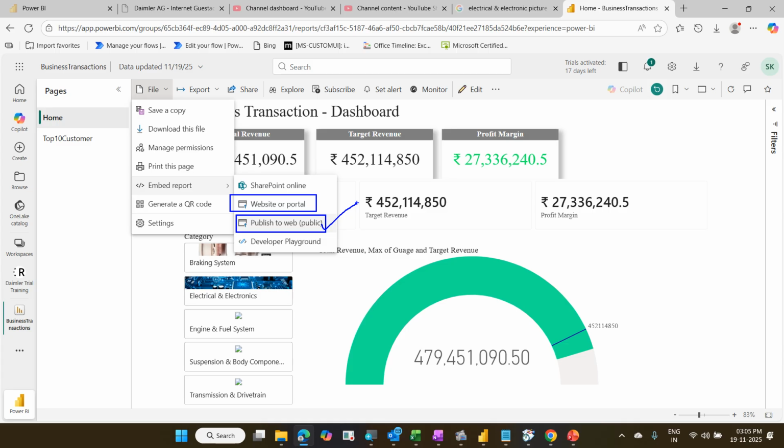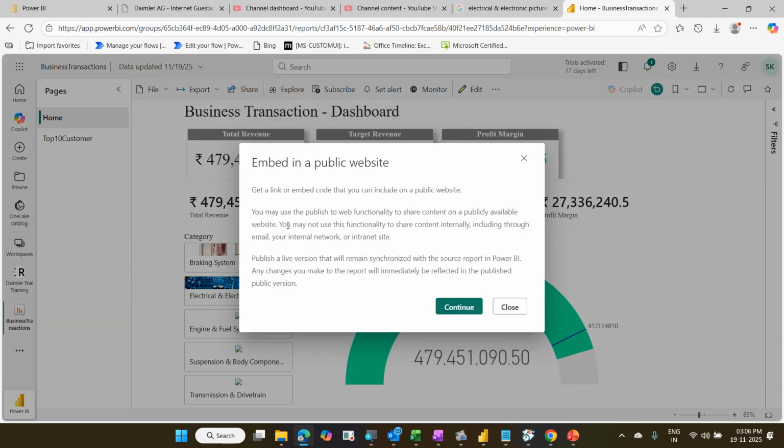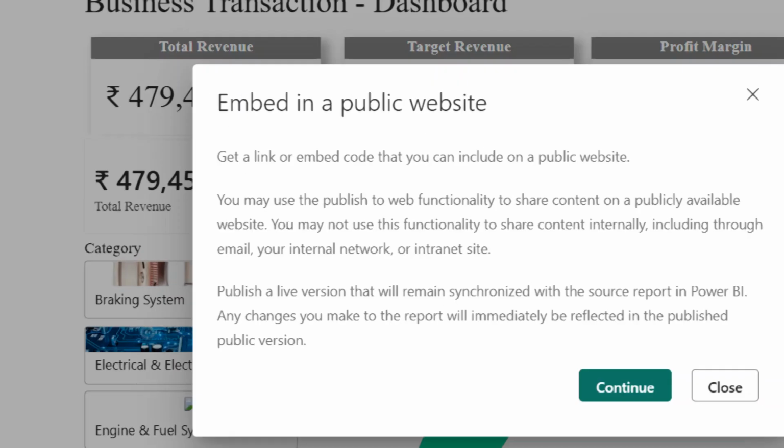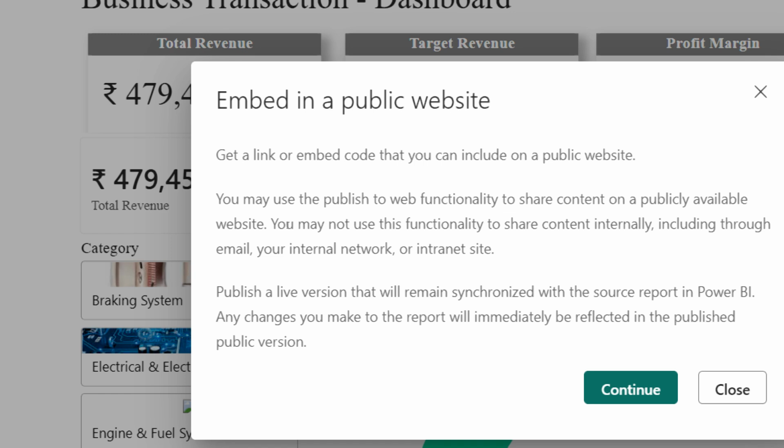You can see Embed. Get the embed link that you can use to publish to a website. You may use Publish to web and share the report as a publicly available website. Anyone in the world can open this report, like a website. You can delete the link. Either you have to delete the report or move the report into some other workspace.